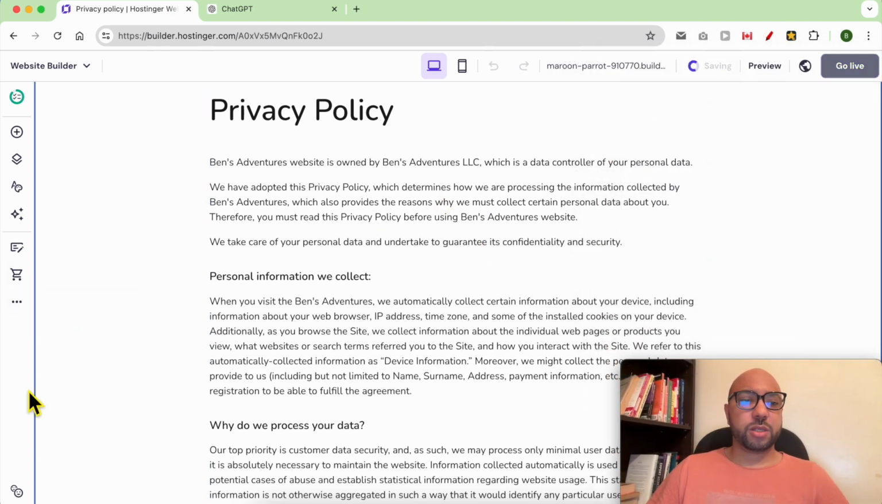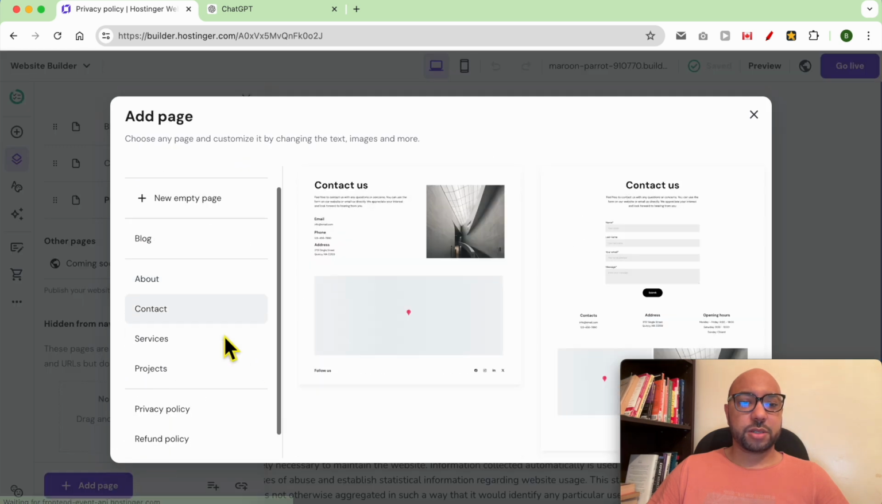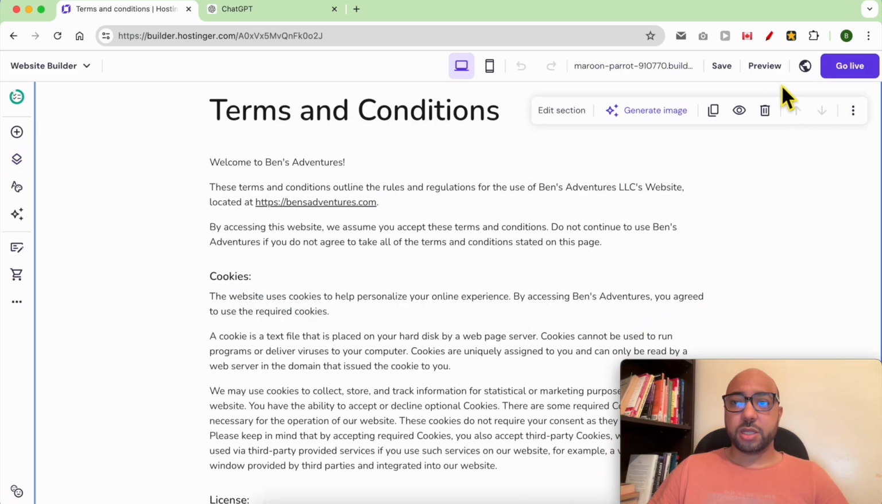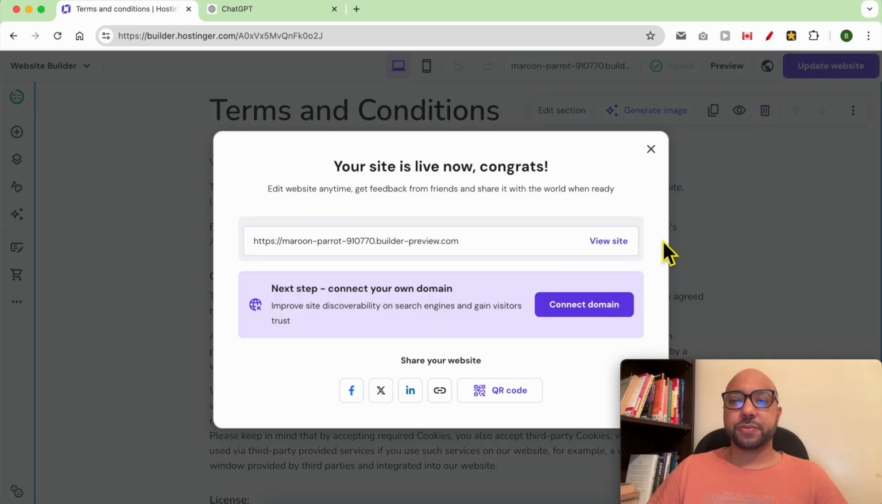Same thing with the terms and conditions page. Fill in your company name, Adventures LLC, and website address. You can edit your website address from here. Adventures.com. This is my email. Add page. Now click first on update your website.